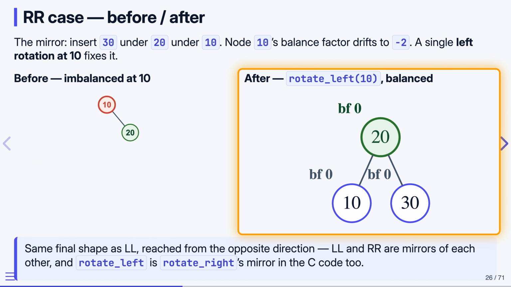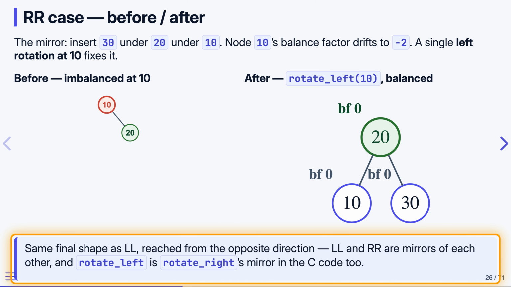The right figure shows the tree after we rotate left at 10. 20, the middle key, becomes the new root. 10 drops down and becomes its left child. 30 stays as its right child. Every balance factor is back to 0. Notice the final shape is the same as the LL case. Just reached from the other side. The two rotations match in the same way. Rotate left is rotate right with left and right swapped in the C code.